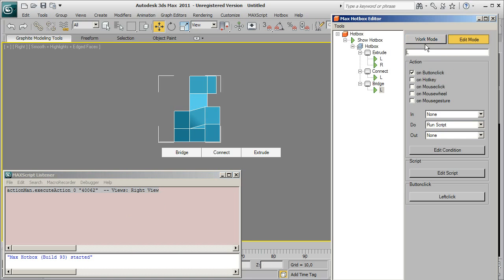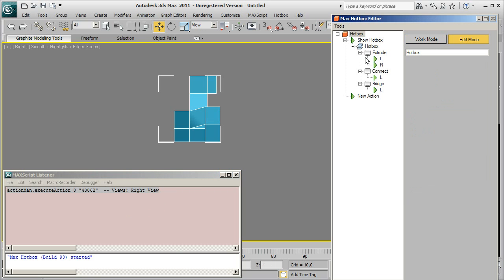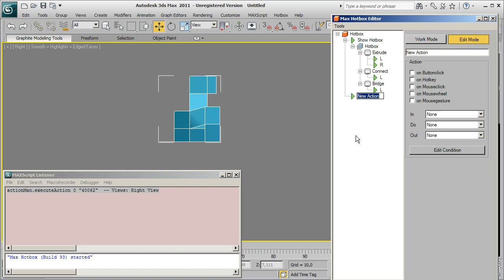So copy, going back to Max Hotbox, add a new action, and I'm calling this one right view, and I want it to happen on mouse gesture. So enabling the mouse gesture event, I'm gonna pick the event and I want to use the side button of my mouse. This is the mouse 4, and I wanna drag the mouse to the right side. So I got the mouse gesture set up, and I want to run a script.